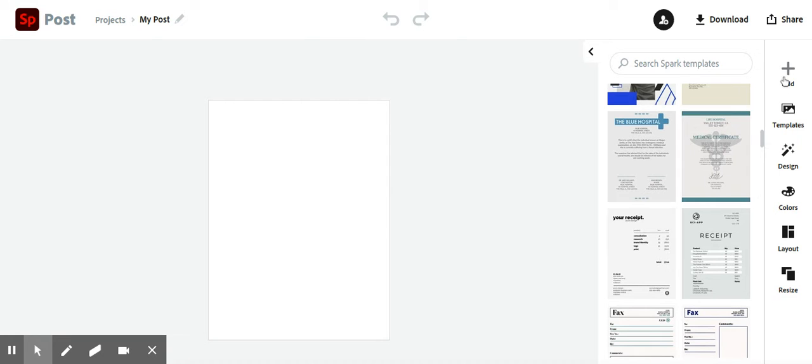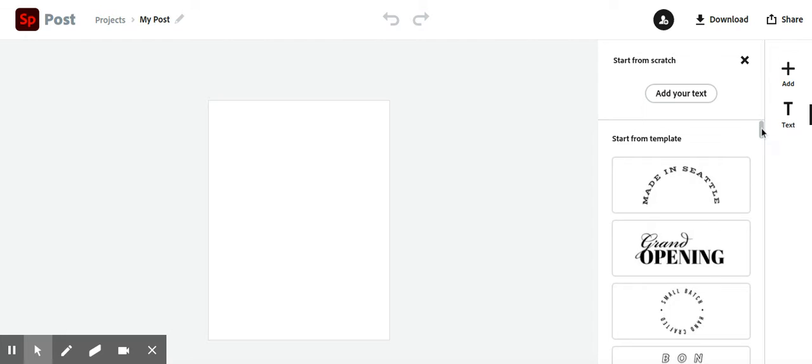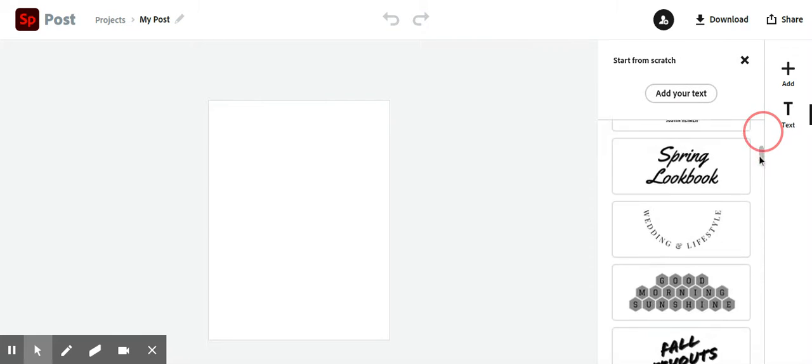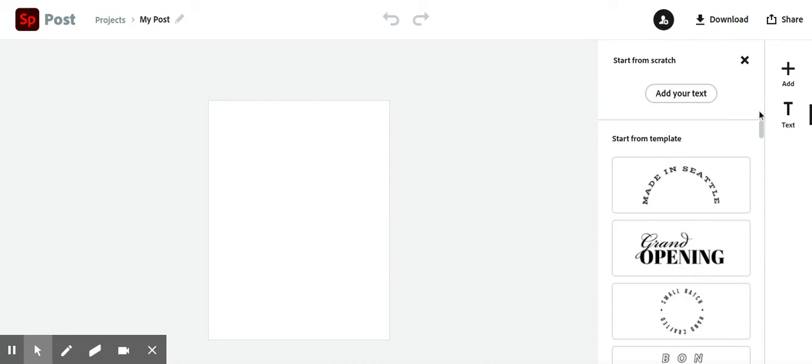judgment calls. So the first thing that we're going to do is go to that add button, and we're going to start with text, and we're just going to work our way through. So the first thing that we're going to do is add that text. And then here's an option. You can start from scratch, or you can think, oh, I want a certain style of text. And there's a lot of different options there. I'm going to first show you how to add text from scratch.